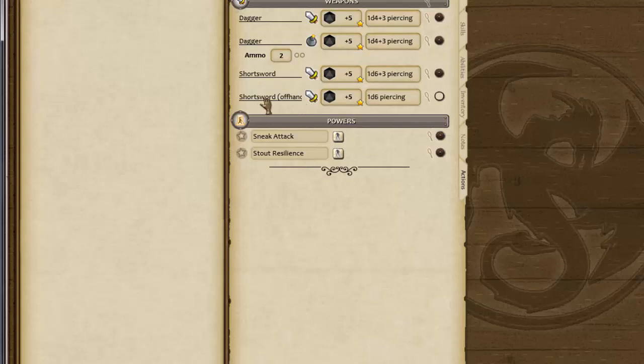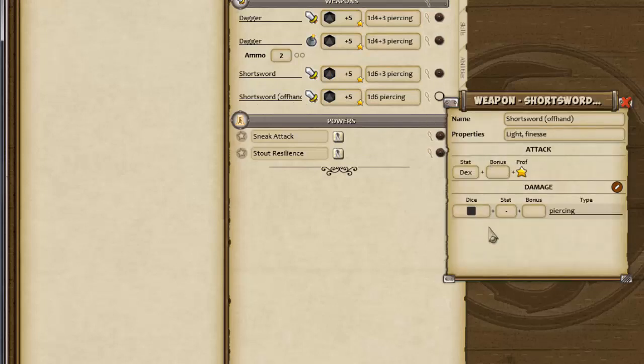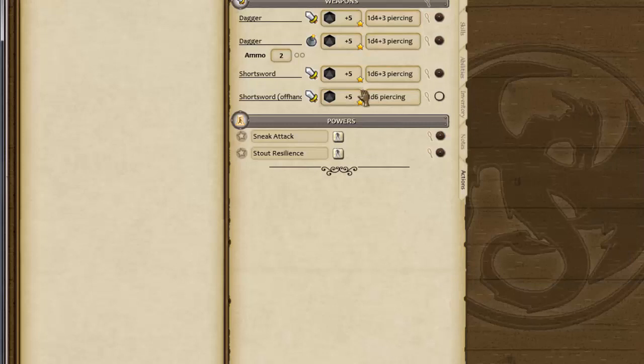And then I also made an additional short sword that I called offhand. And if you check here, it's the same thing, except I left the stat blank so that it doesn't add her dex bonus to the offhand attack, which it shouldn't.